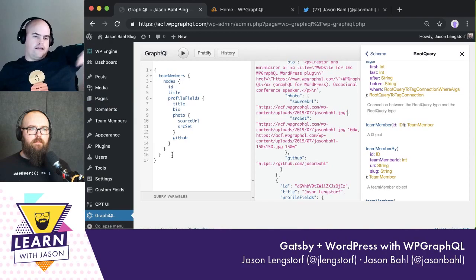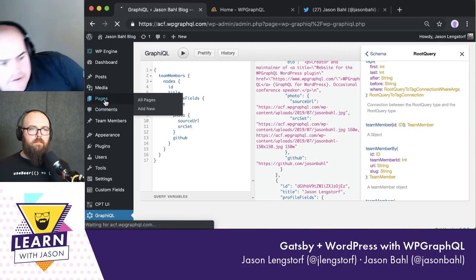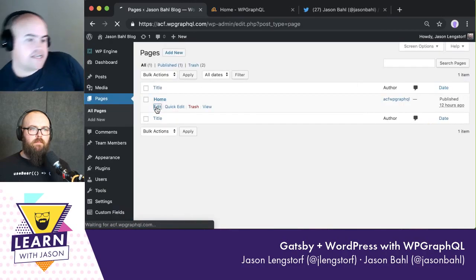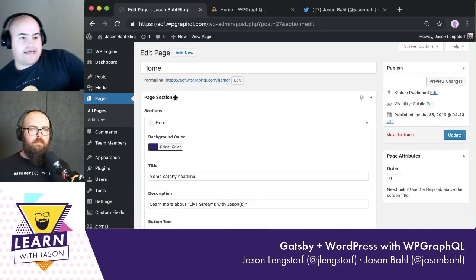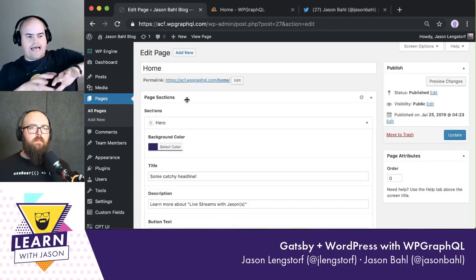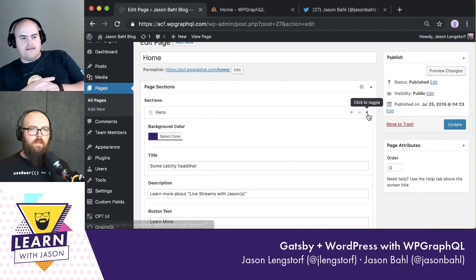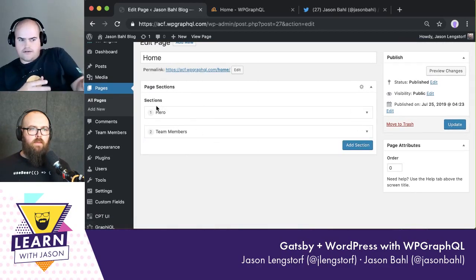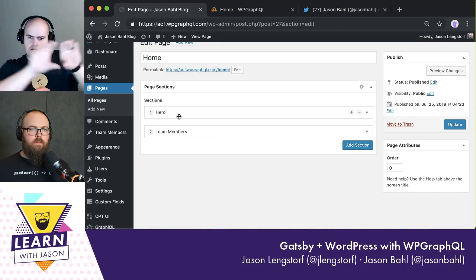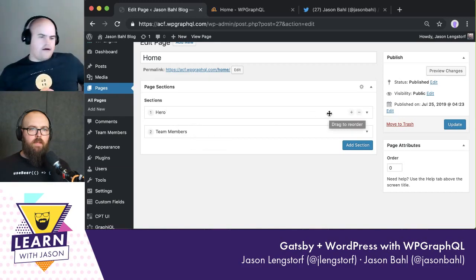So if you go to pages, I created another advanced custom field group called sections. And that's what we're messing with here. So you can add sections to this page, and in this case, a hero section. So we'll have two sections, or rows, if you will, on a theme.